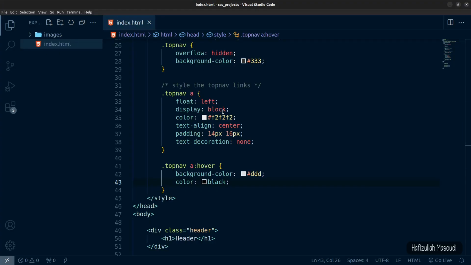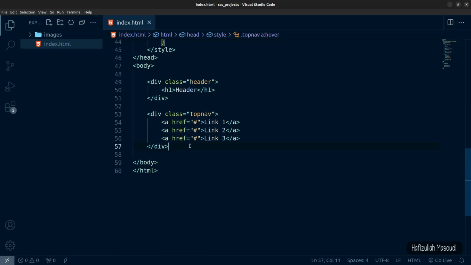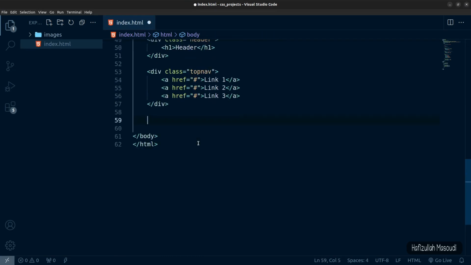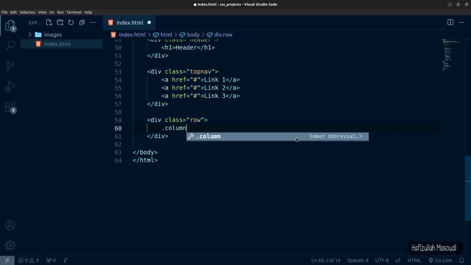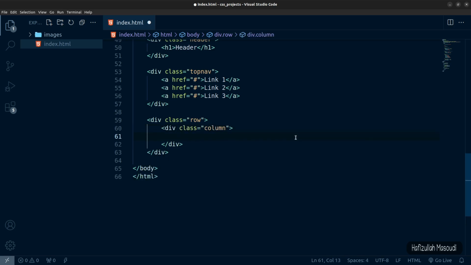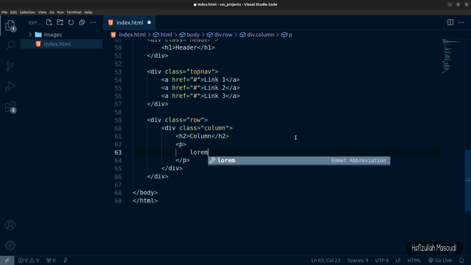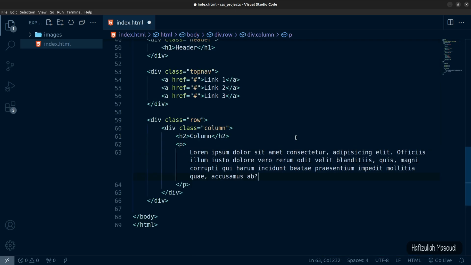So let's get back to Visual Studio Code, and first let's create some markups. So let's press enter here, and I will create a div with a class of row because the columns should be located in a row. And then we have a single column, so a div with a class of column like this, and inside here let's put an h2 and let's say column for now. And let's also declare a paragraph, and for this one I will put lorem ipsum like this.